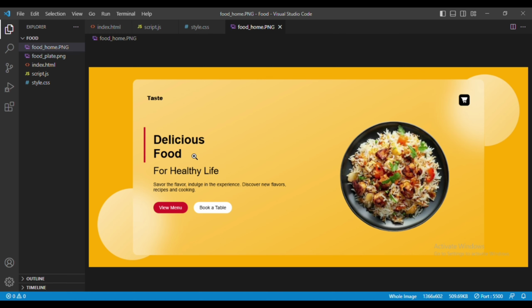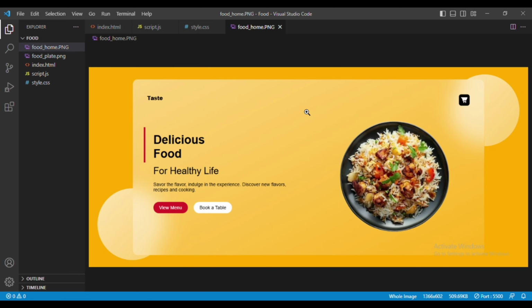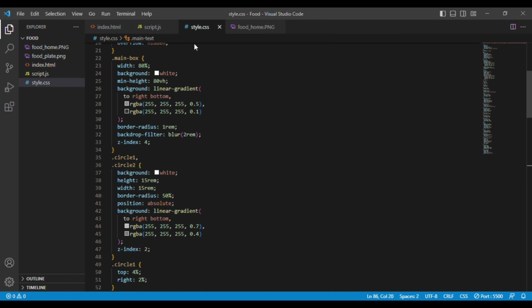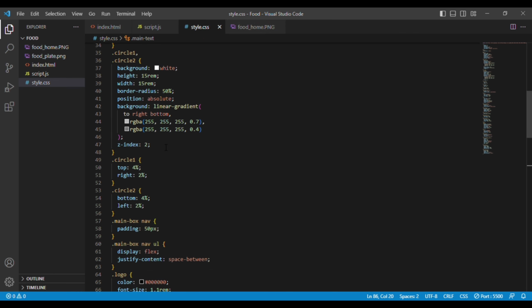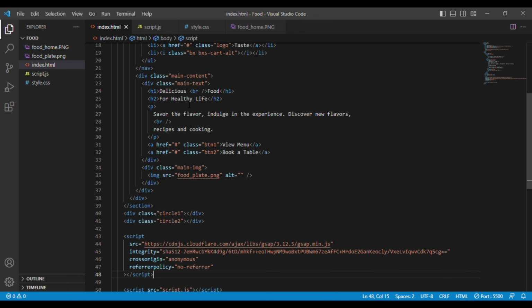I will show you. Next we have backdrop filter blur. You can see the blur effect, that is, it will be in a plain transparent way. Next, the z-index. Next we have the circles. So now let's go to the next section. We have completed the main box section. Then we have done with the nav elements.